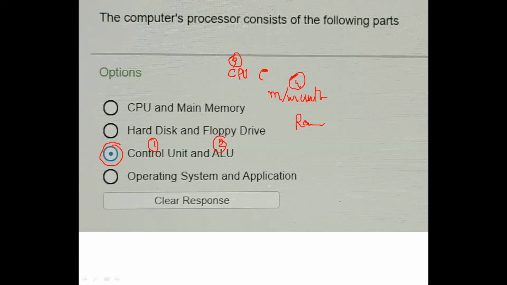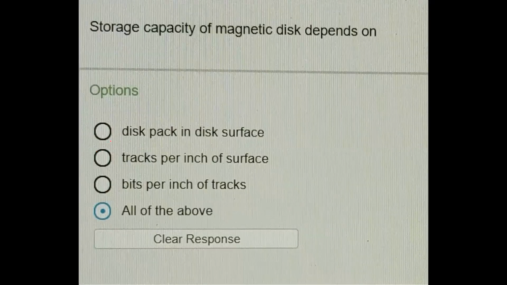Don't think of operating system and application, for sure that's not it. The hard disk and floppy drive are also not there, so these two you can directly eliminate. Among them, this one was wrong, that's why we have not selected it. The correct one is control unit and arithmetic and logical unit, which is option C for the question. Okay, go ahead to the next one. If any question comes regarding the same, just mention it to me.